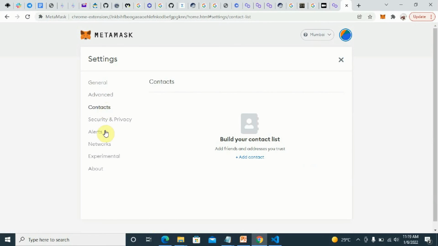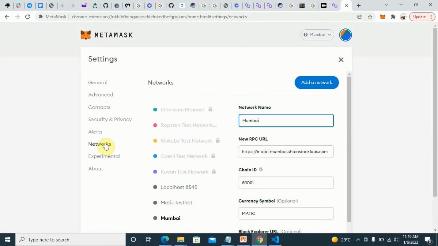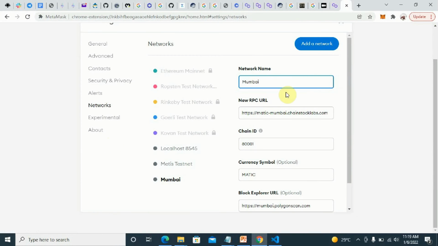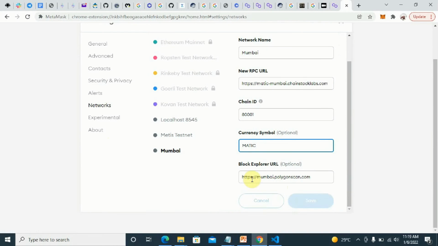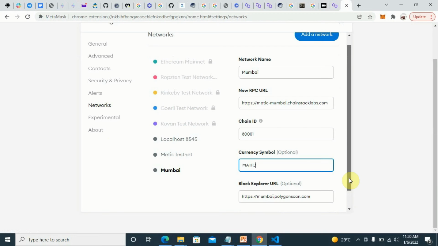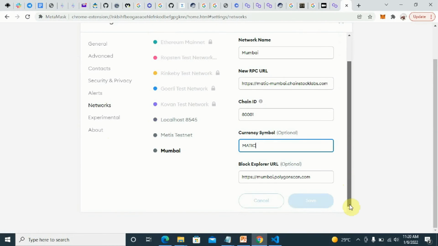Let's see if I can. Good. So here's the details of the network. So Mumbai, matic.mumbai.chainstacklabs.com. So that's a new RPC URL I actually added. Then here's a chain ID. Here's a symbol, Matic, and then here's the block explorer, mumbai.polygonscan.com. So this is what you should add.